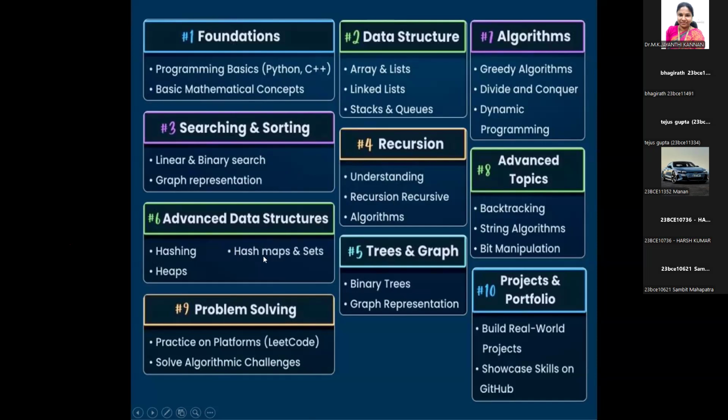And if you take the advanced data structures, concepts like hashing mean we will be using hash tables. In compilers, we use hash tables, heap structures, hash maps, and hash sets. Those are some advanced concepts. And if you are using tree structures and graph structures, we have binary trees and graph representations, and within those we have a number of types.